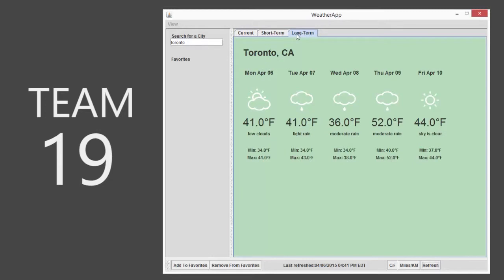Next, I'm going to be adding Toronto to my favorites by pressing the Add to Favorite button on the bottom left. This is so I can immediately select it the next time I open the app. You can also remove a city from your favorites by pressing the Remove from Favorites button. With all this in mind, we'll be searching up another city.